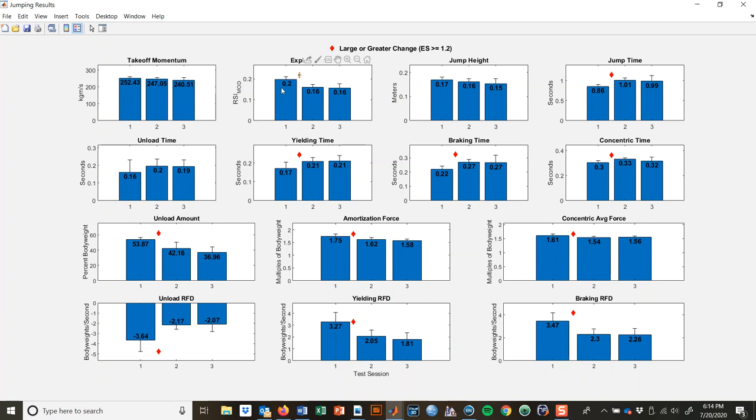You can see here where RSI mod actually significantly, or large effect size, so it was a large decrease from session 1 to session 2. Not by way of a decrease in jump height, but it was an increase in jump time, so they got slower. Down here I have my strategy variables for jumping in terms of time. You can see the phase times, so that jump time increased, you got slower because your yielding time, braking time, and concentric time all increased slightly.